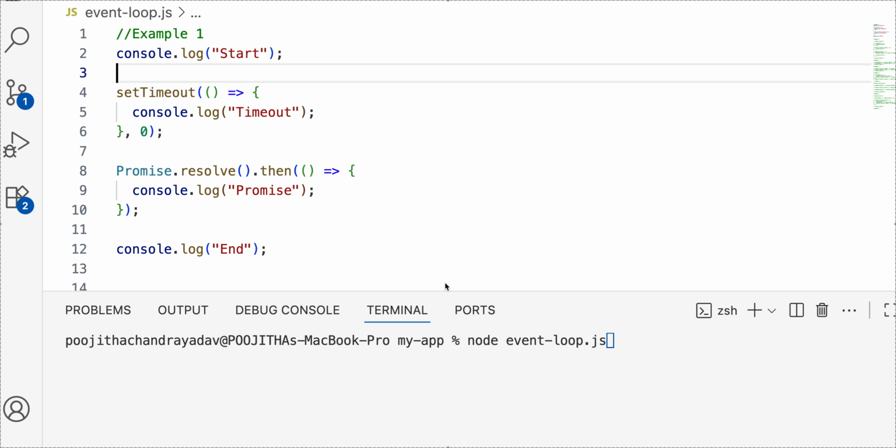Let's see example 1. So we have console.log start, then we have a setTimeout, then we have Promise.resolve, and then we have a console.log. So any guesses what would be the order of the execution? Yes, by now you must have guessed.